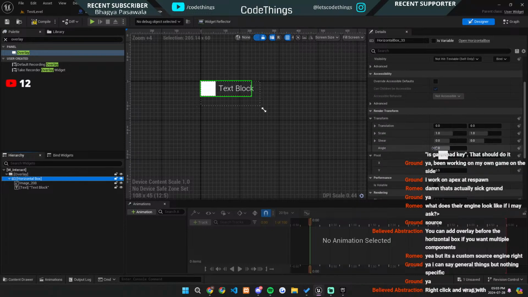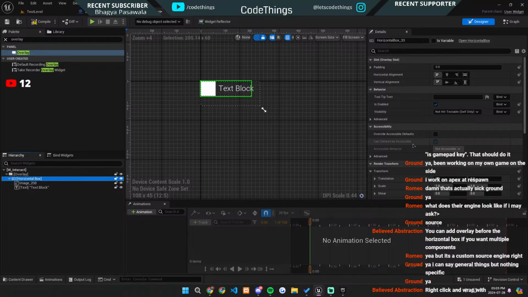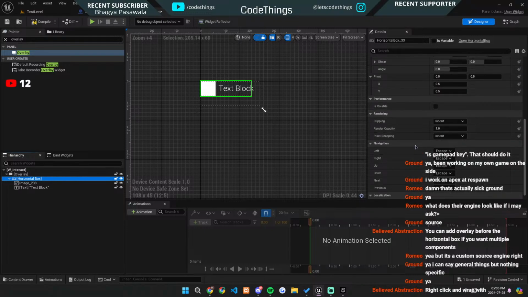Yeah, I hate dealing with UI in Unreal. I guess it's because I'm not as good with it.